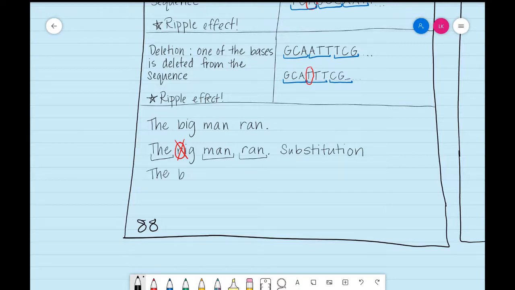Then we have insertion. So let's say the R is inserted here. So it's going to have a ripple effect. So everything after that is still going to be interpreted in threes. But the first word's fine. Everything after that is going to be changed. So starting with this, the rest is impacted. And that's insertion.